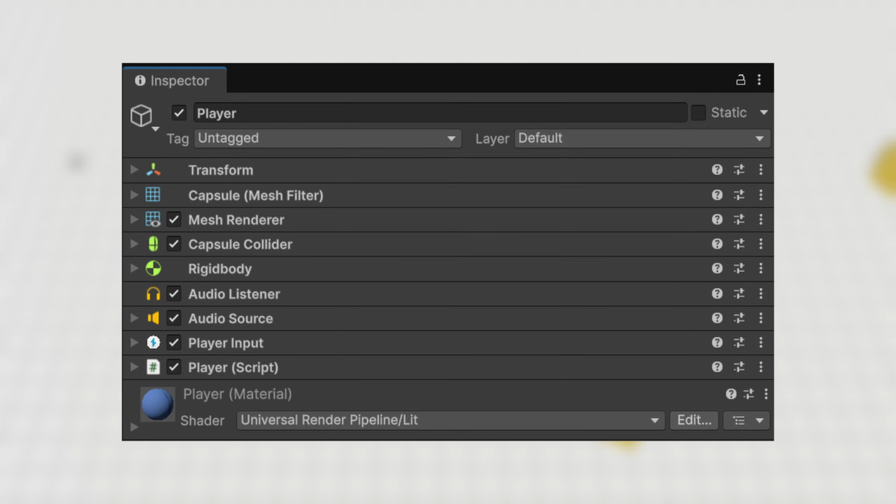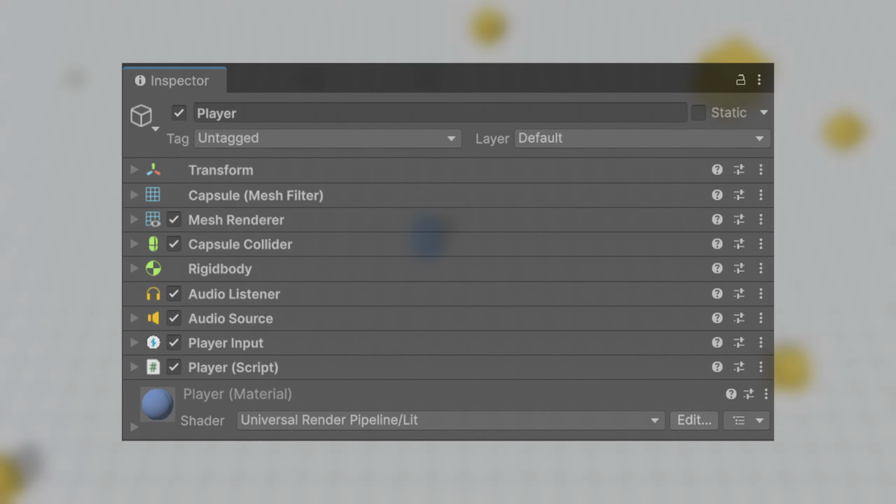Let's look at how our player is set up before we go into any scripts. The player uses a rigid body with a capsule collider for physics and collisions. An audio source and audio listener are used to play sounds, and the particle system is used to create a dash trail effect. The player also has a player input component from Unity's input system, along with the player script that controls all of this behavior.